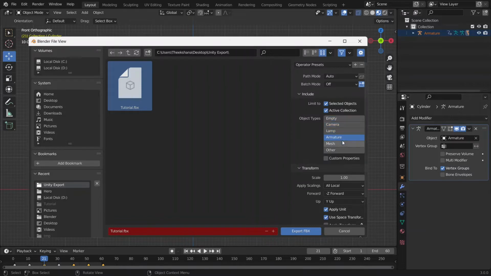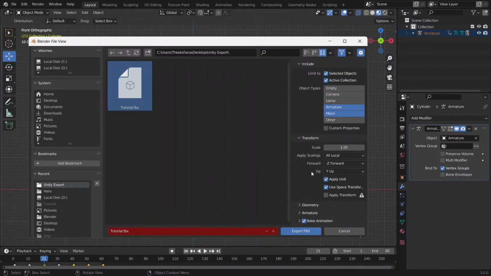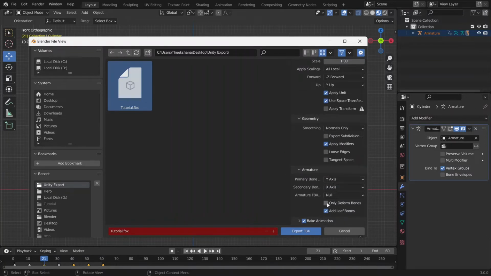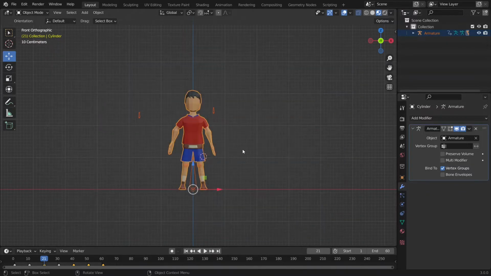So under here select armature and mesh only, and under transform, make sure you have these settings as they are, because if you are using a previous version of Blender, a little bit older one like 2.8 or above, you might have to change these settings. Go into geometry; you can keep it as it is. But under armature you have to make sure only the bones are enabled, and untick this add leaf bones, and make sure to enable this bake animation option. Once you've done that, select your location and hit export.